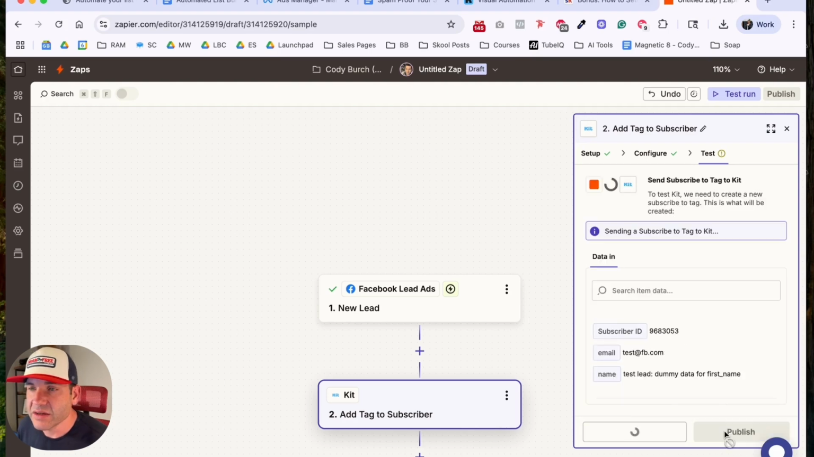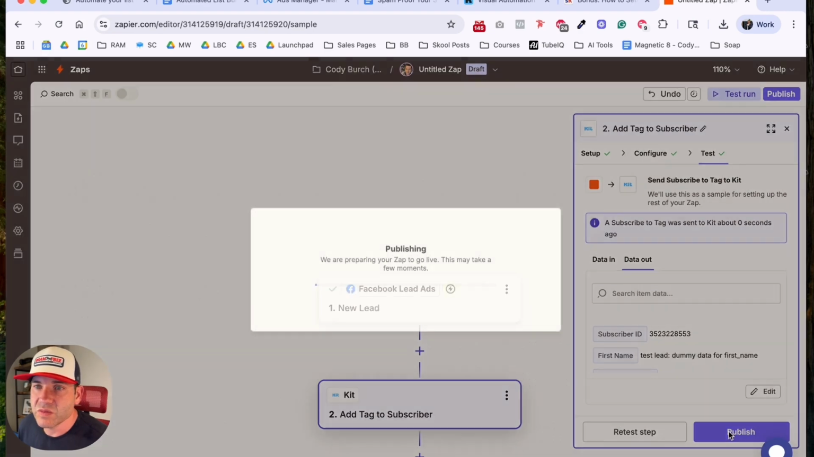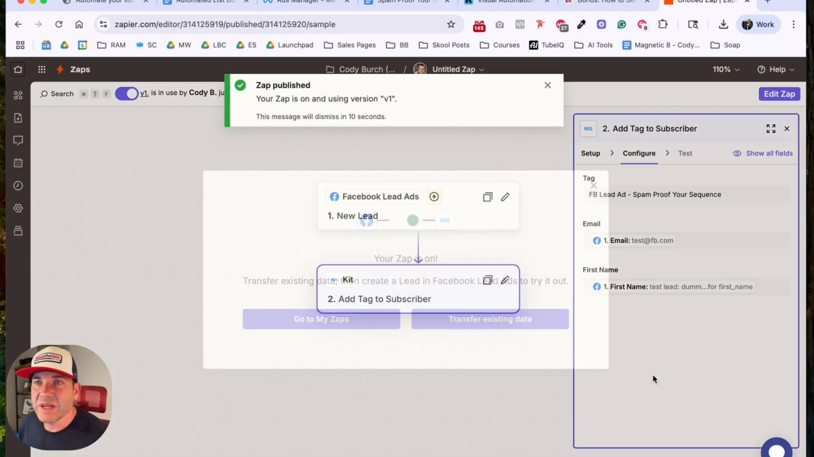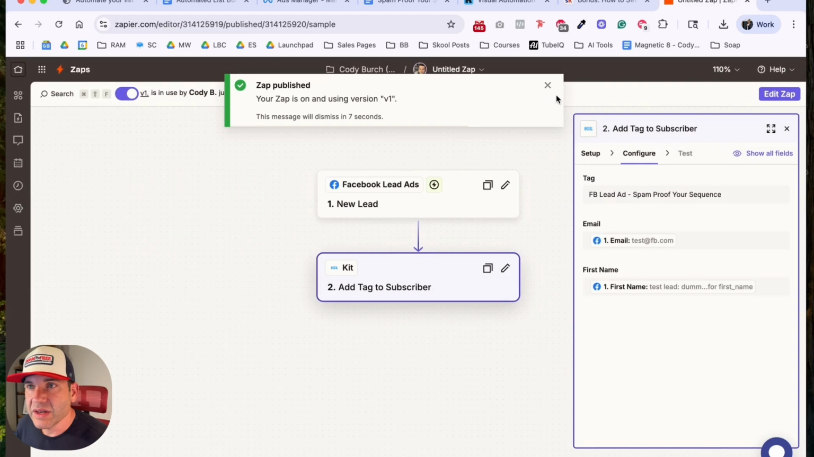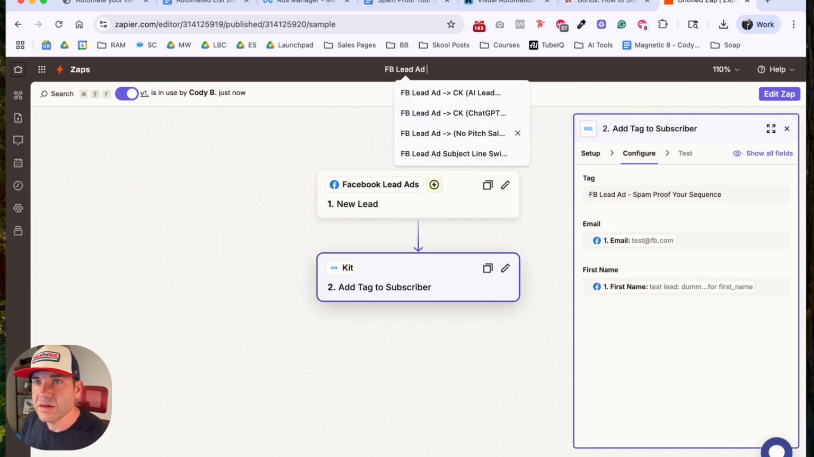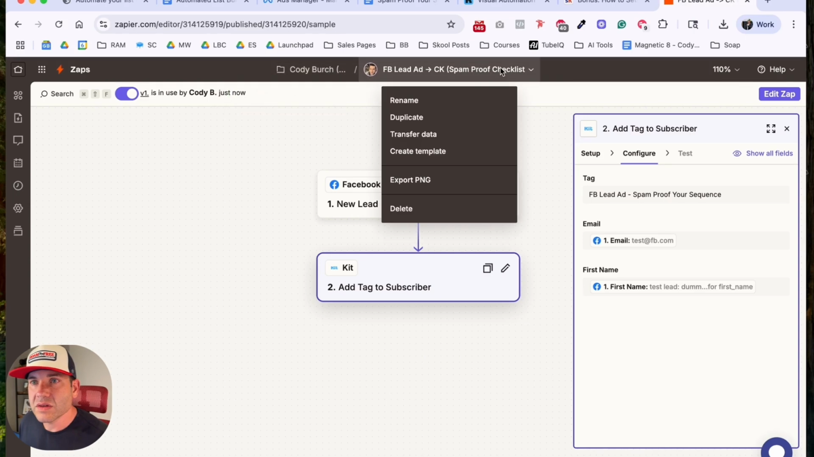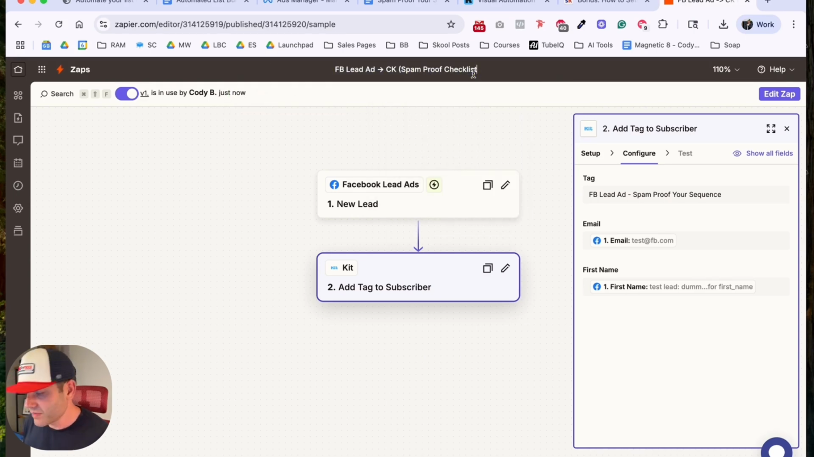And test it if you'd like. What it'll do is run that dummy contact record through your ConvertKit or whatever. Not super necessary. But the Zap is now published. And I'm going to give it a name so I don't forget what this is. This is FB lead ad to CK. And this is the spam proof checklist. Okay, close that parenthesis at the end. So that's that. And it's published, it's live, and it's going to work.